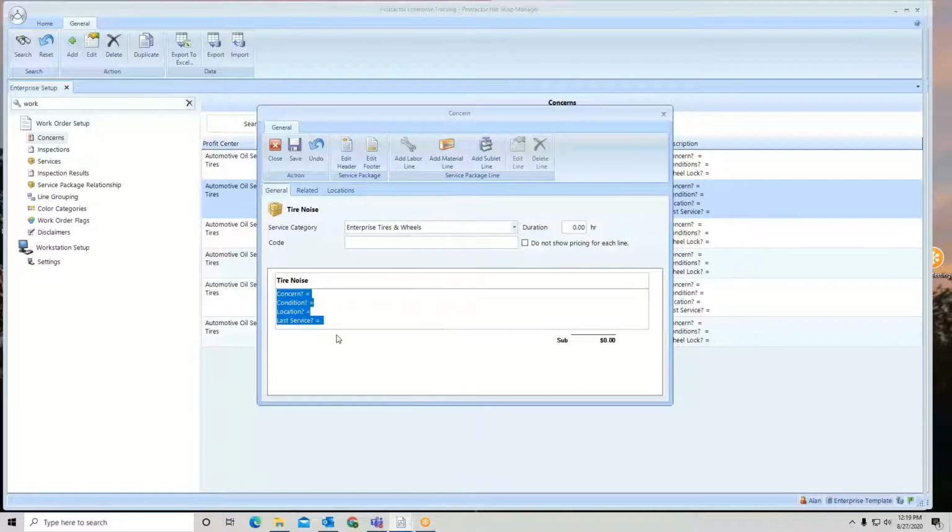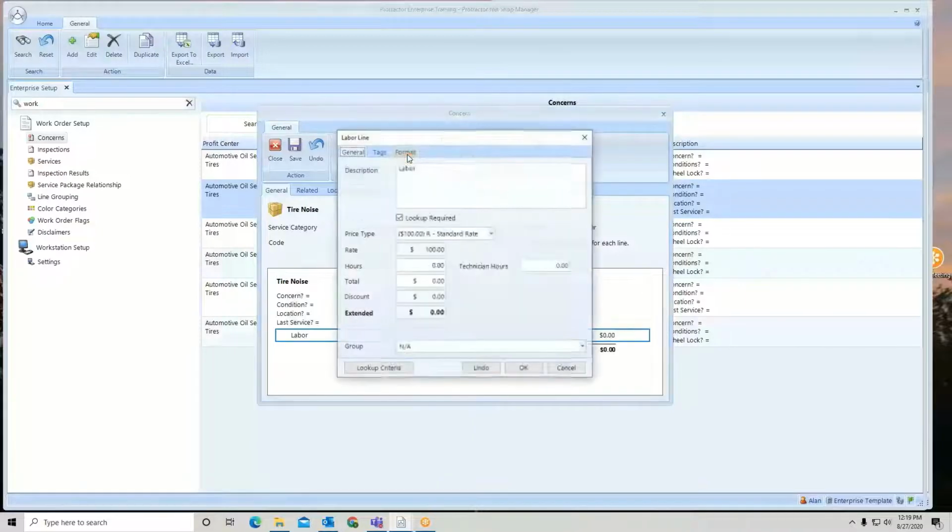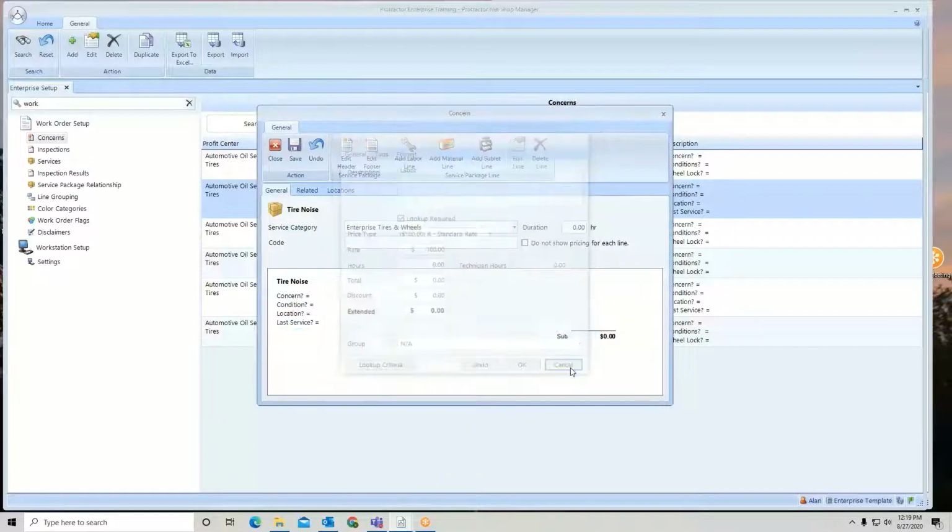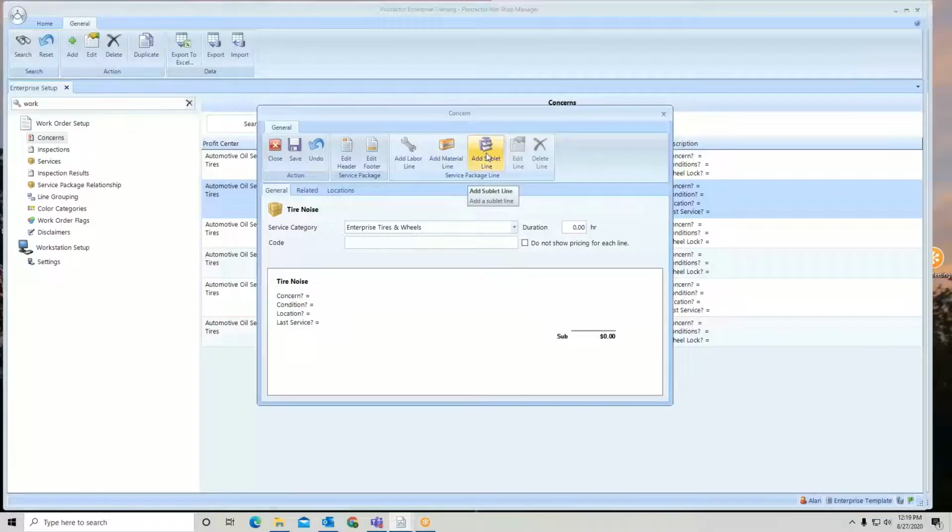Typically in a concern, there is no labor, no parts, no sublet. So we're not actually adding parts or labor here. It's just documenting what the customer's complaint is. This is telling it what category it's under. See, it's under tires and wheels.